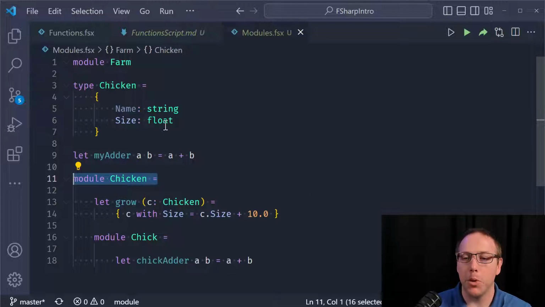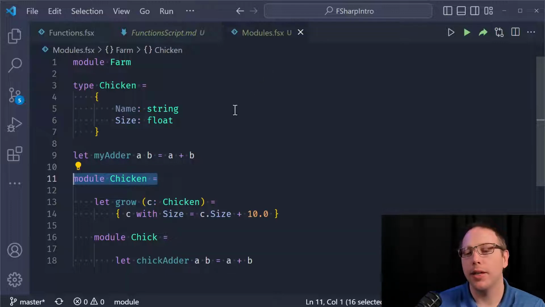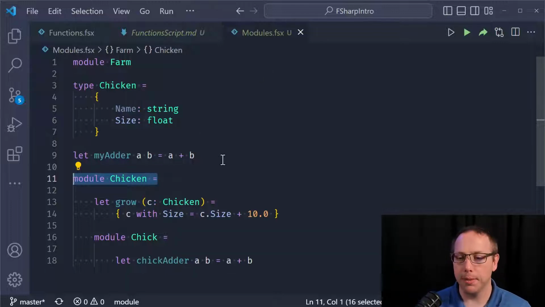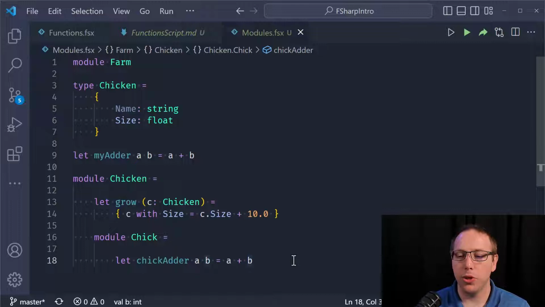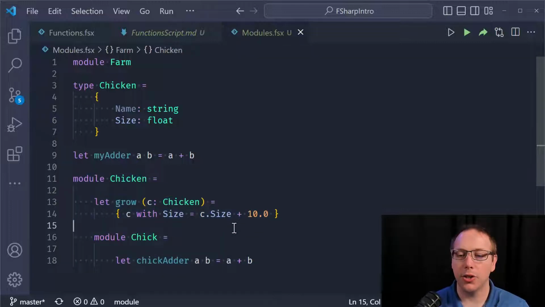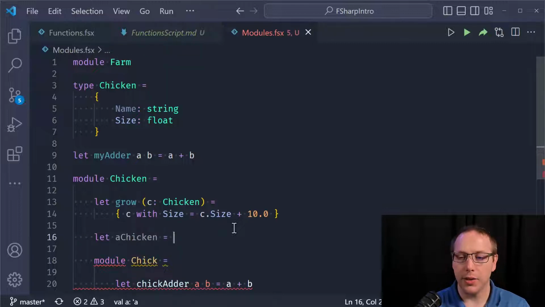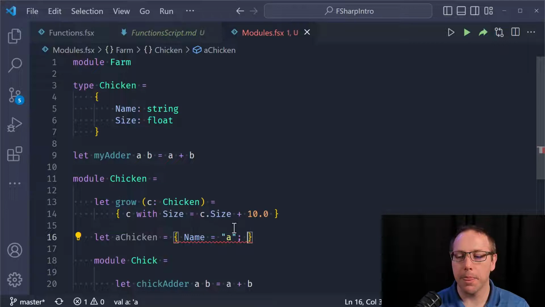Now, okay, I'm organizing my functions in here. How do I then use them? If I want to use a function that is inside of a module, I could just use it from inside the module. I could define a chicken in here. So like a chicken, and I'm going to say, hey, name is equal to a, size is equal to 1.